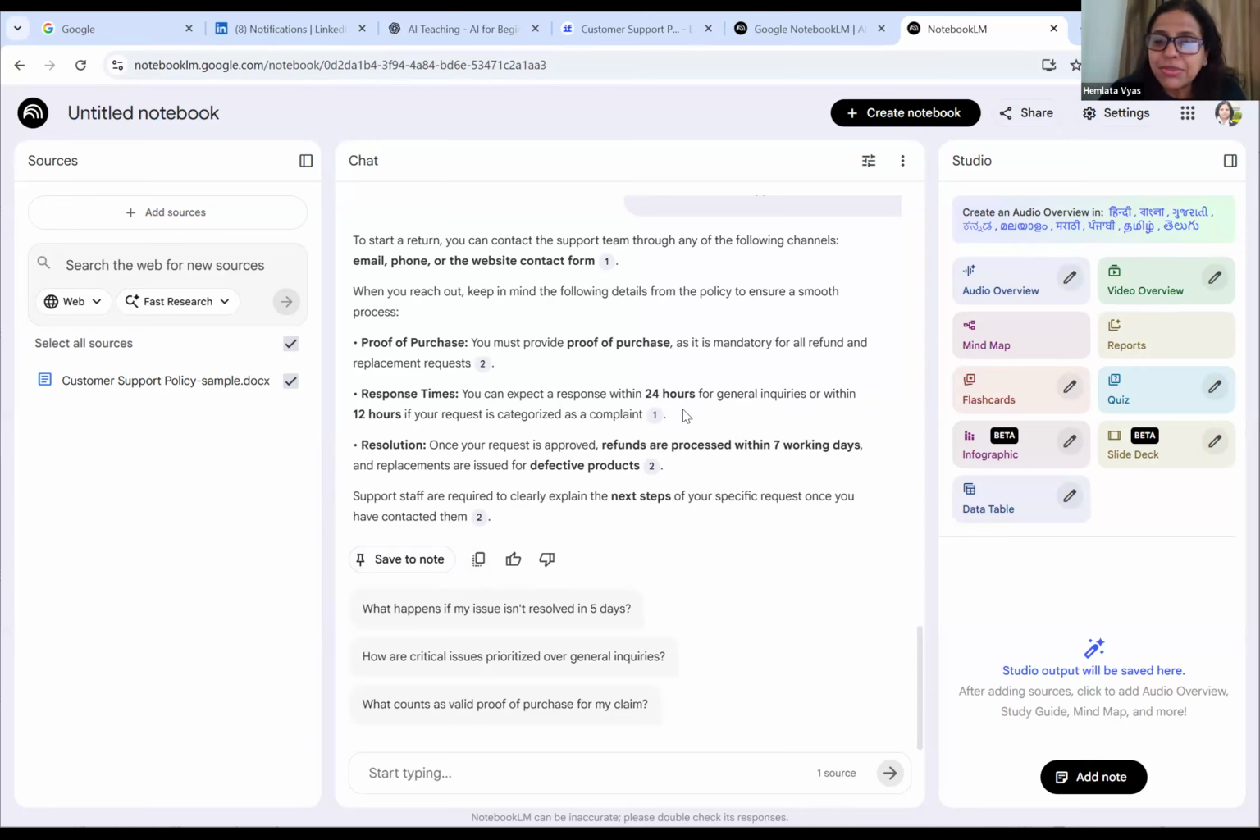So what if someone is mischievous and wants to ask questions outside the policy? So I am looking to travel to Pune. Can you provide train options? Let's see how it responds.